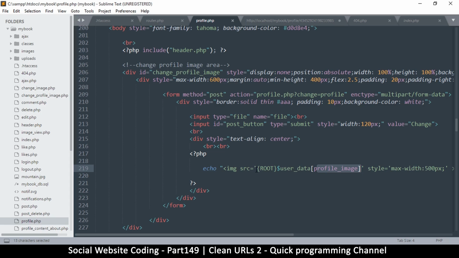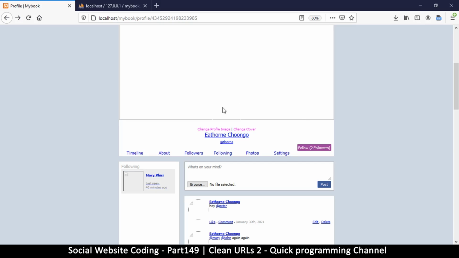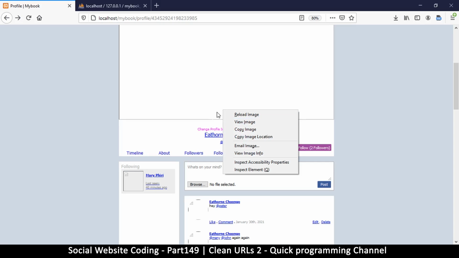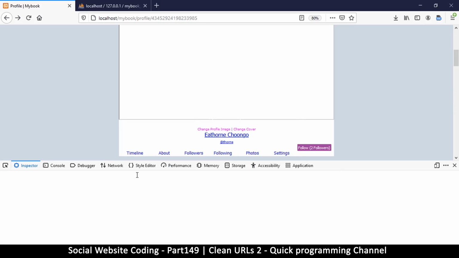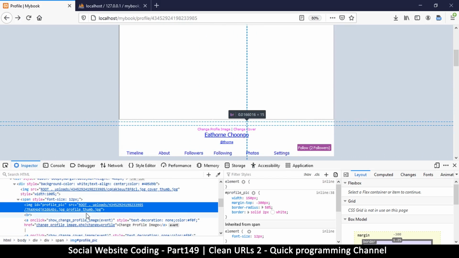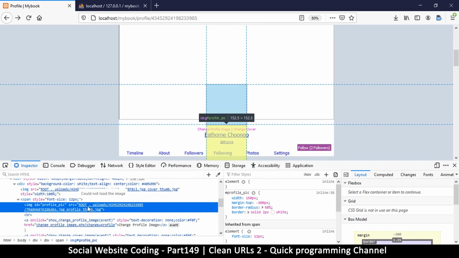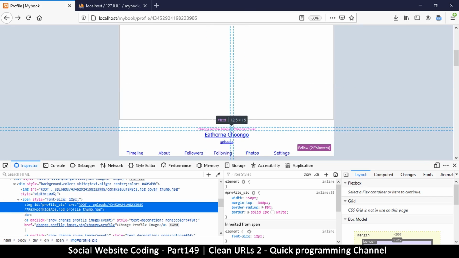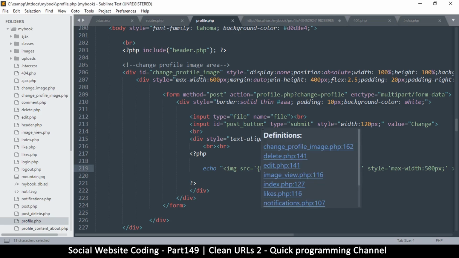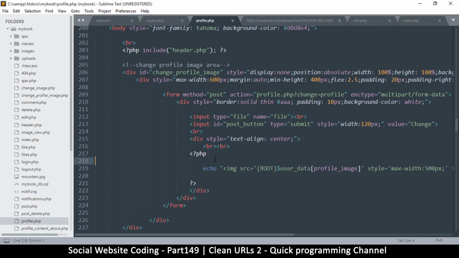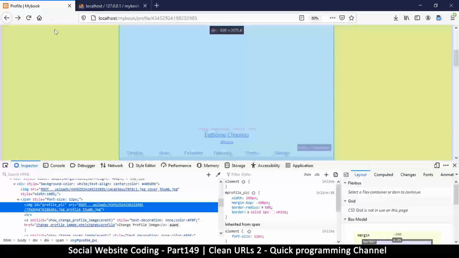So let's go to user data profile image. Let's go to the profile image itself and right click right here. It's there somewhere here. Let's inspect the element so that we see what the source is. So now it's telling me root. This doesn't look like what we did. Did I save this? So save profile.php and refresh.